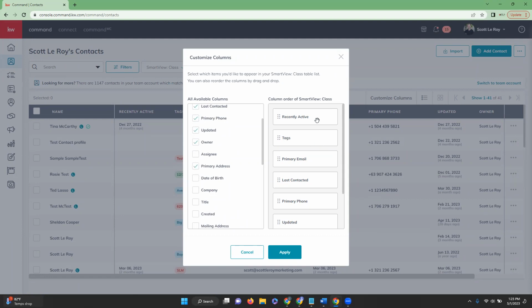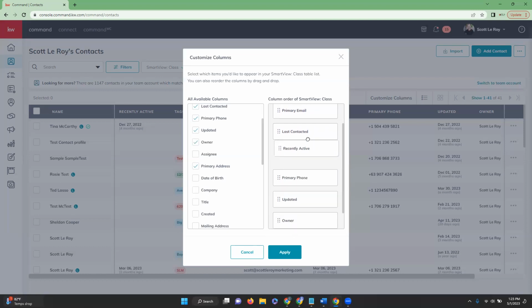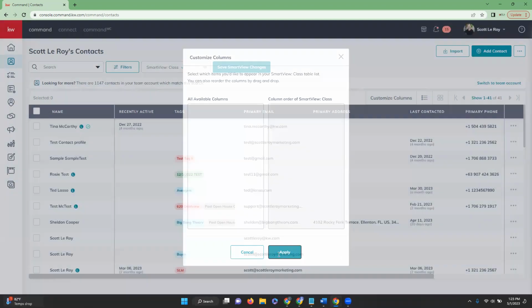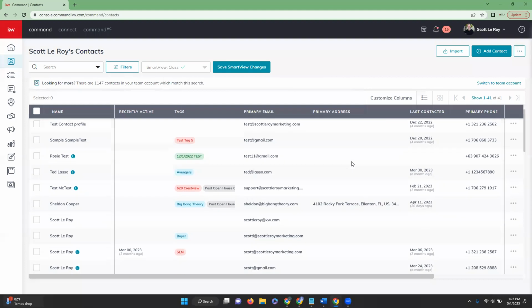On the right-hand side, you have the ability to change the order of the columns, and you'll just do that by clicking and dragging and dropping, and it will make that adjustment for you. So if we wanted address, let's put address next to email. We'll go ahead and click apply. And you'll see that now our primary address has been added to our database.